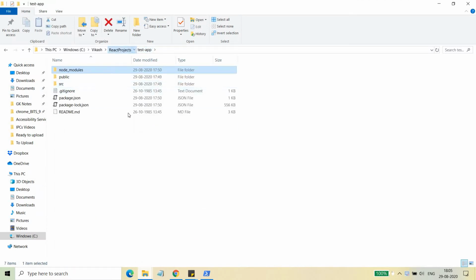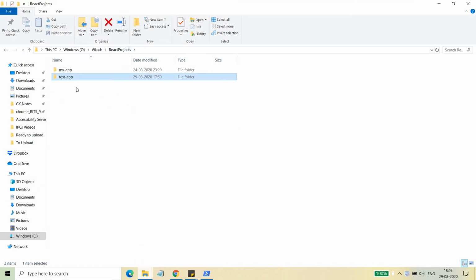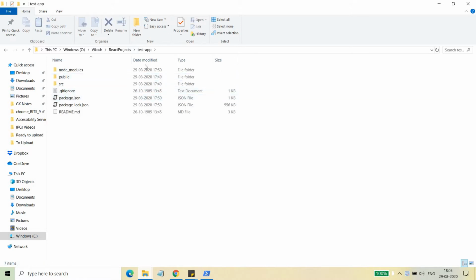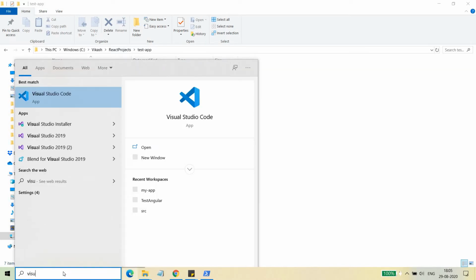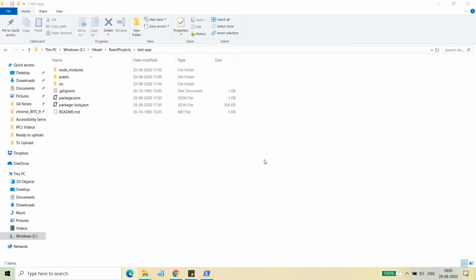This was the test app, and this test app directory was created, and it is the complete application with all the dependent libraries. All the dependent libraries have been downloaded here. So let me tell you all about this directory structure, how it gets downloaded and how it looks like. So let me just open Visual Studio Code. I'm using Visual Studio Code for writing applications in React.js.